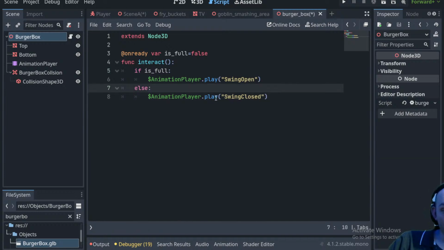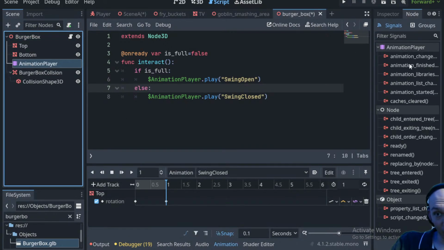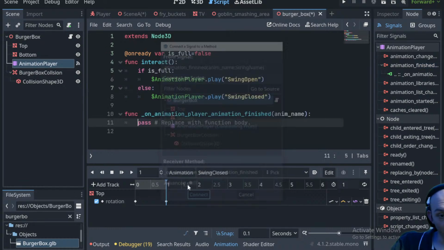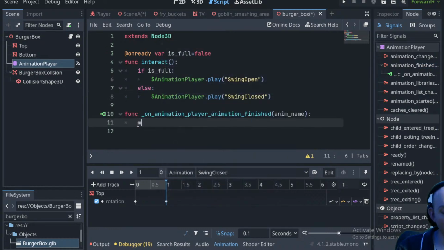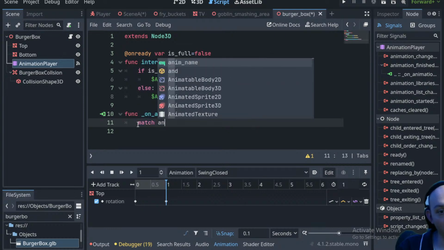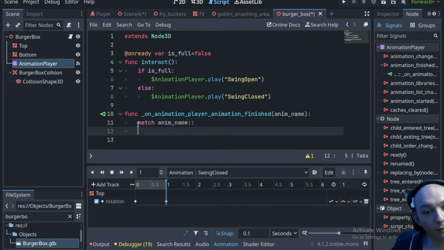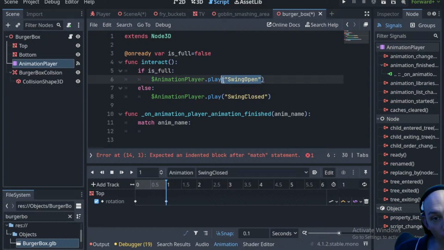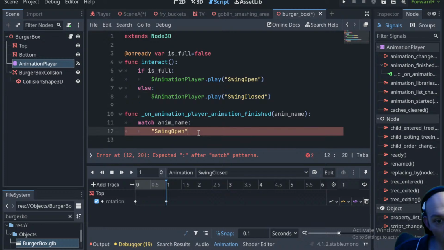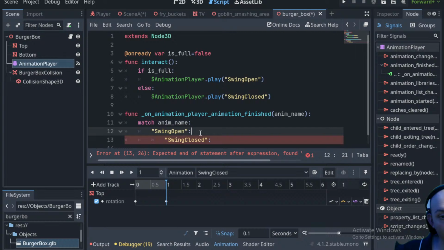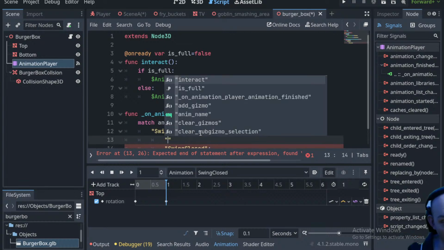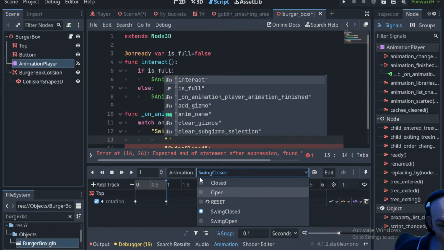Yeah, swing closed. Perfect. And then what I want to do is go to our animation player and say animation finished, and we'll connect it, and we'll just do the match anim name. We'll just do swing open and swing closed right here. We'll grab both of those. And all I want to do is just play the open and closed ones.